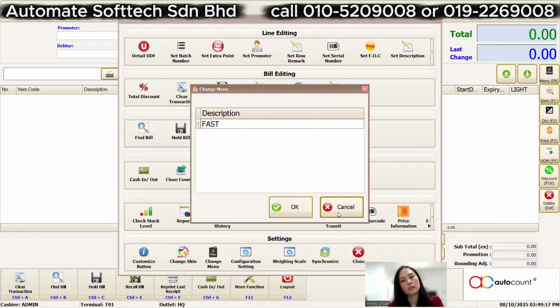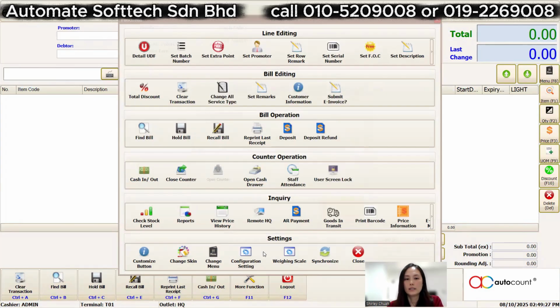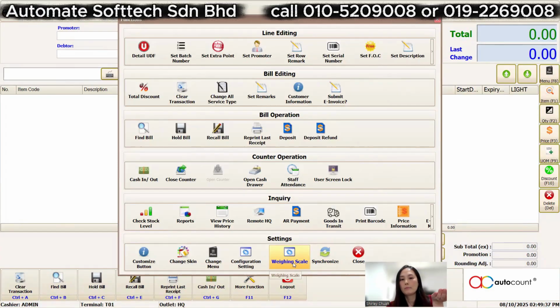Okay. Menu is actually suitable for F&B to use, but you rarely see this. Maybe you have seasonal products, then you can change your menu. Okay. Then we have a weighing scale and synchronization. The weighing scale is for the fresh market. If your item needs to be sold based on weight, then we will help you to integrate it with your weighing scale.